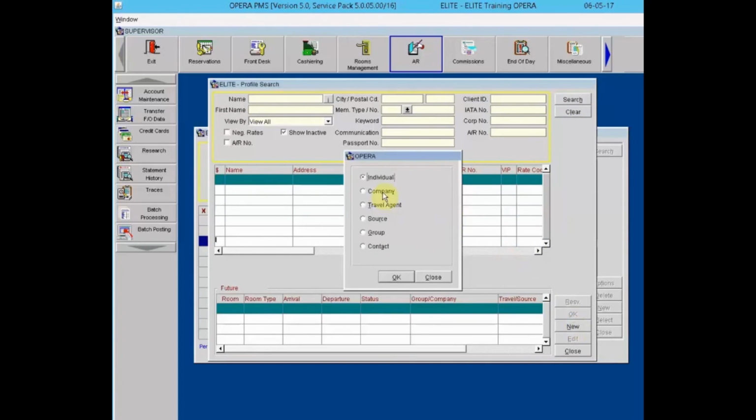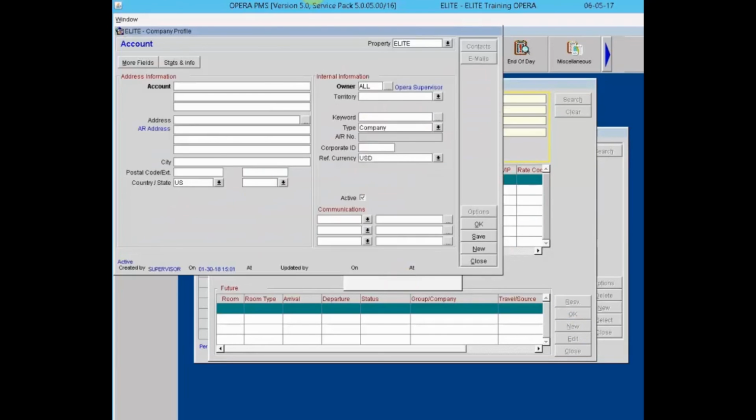We're going to choose Company. And the new AR account, we're going to call it Macy's. We would put the address in for Macy's corporate office. Remember to put the city and state in, or the postal code, and it will put the city and state in. We're going to click on OK.